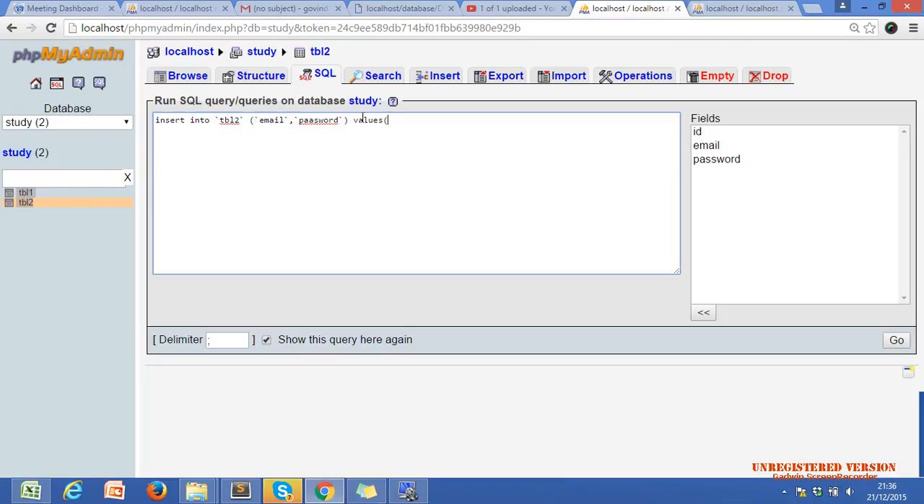Now the values. We should use values. Now just set the values. If there is a numerical value, set it without the single quotes, otherwise within the single quotes. Email would be a string value. Okay, so give any new email.